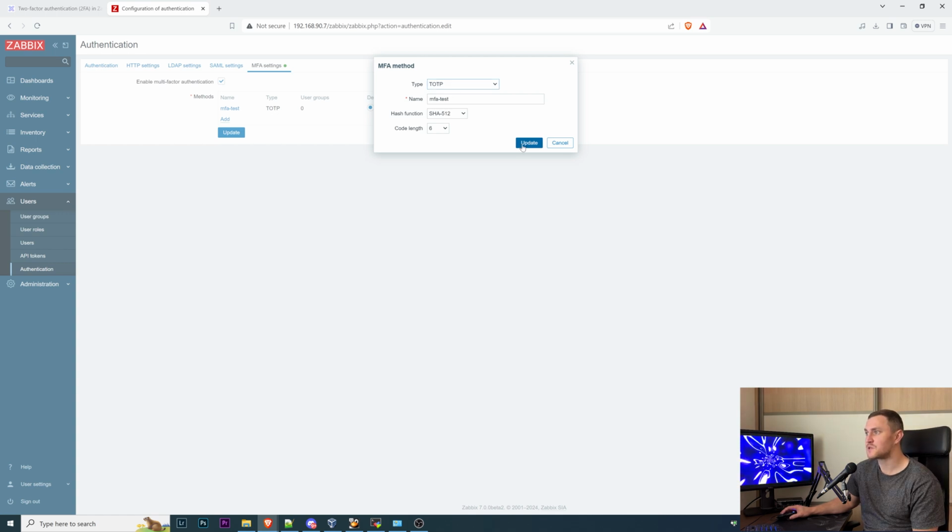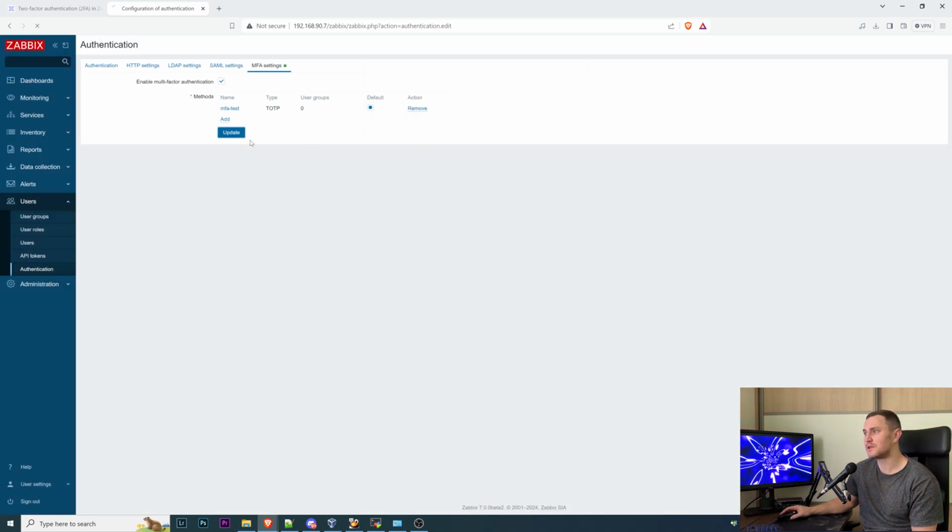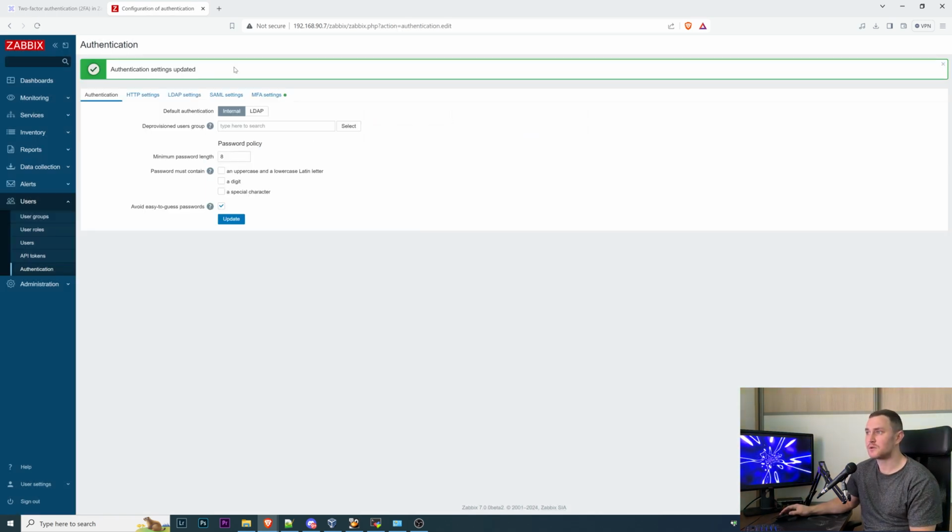Configured like this. So when this is done, we can click update, that's it. Green: authentication settings updated. And then we also have a sort of flexibility, it's not a global setting. Even if we just set it up and it is working on our front end, it doesn't mean that all our users and user groups will have to use MFA. And we'll get to how you can exactly use that a bit later.